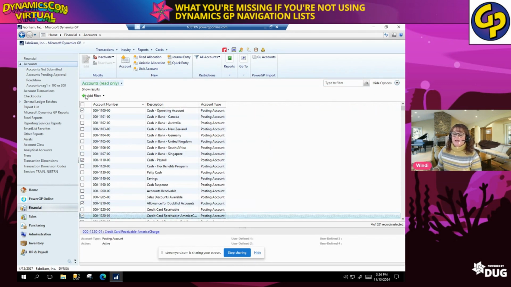I could, again, use my filters. So if I wanted to go look for all the accounts that said cash, I could do that. If I have maybe an expense account that crosses different departments or branches, then I could look for that expense account across all the branches without having to be contiguous.